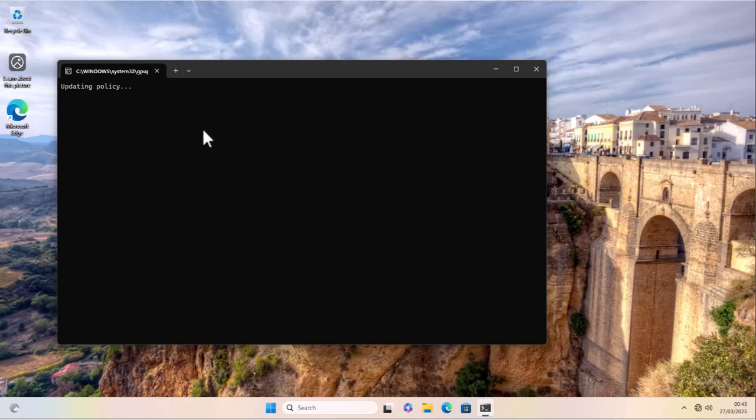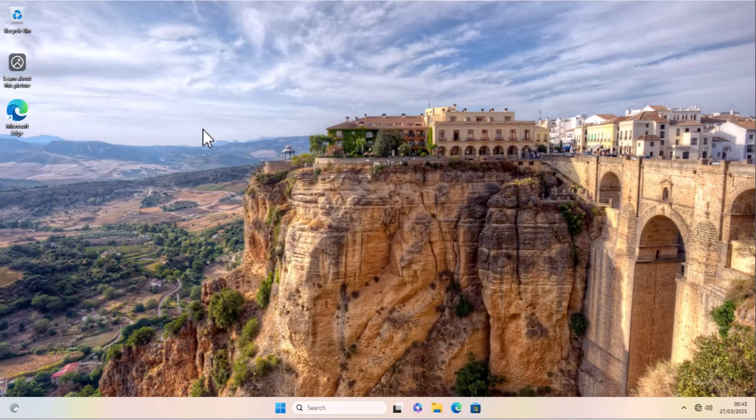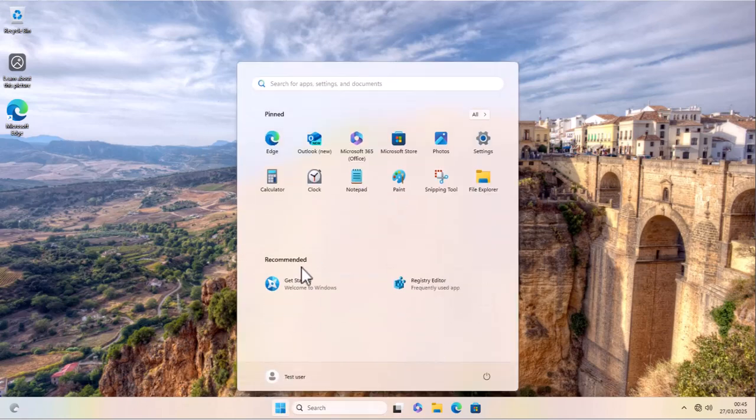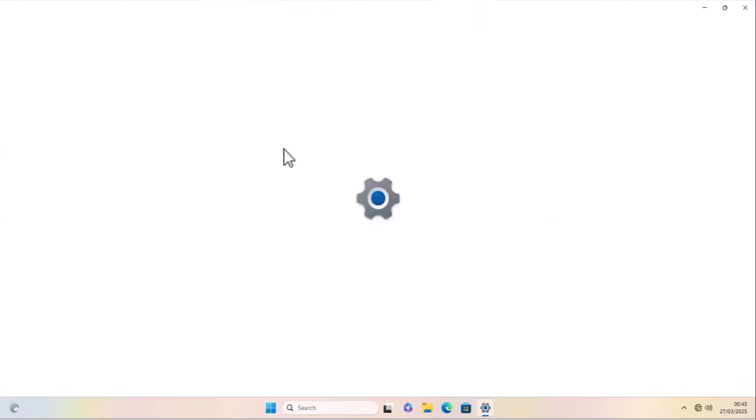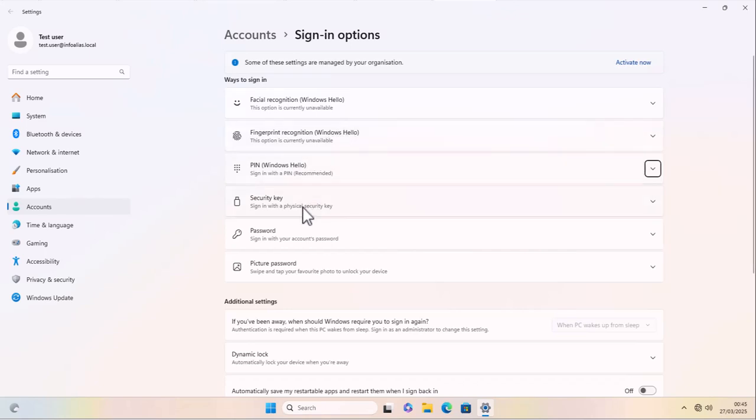We made the changes on the domain controller inside the default domain policy, but I suggest you create a new group policy and then test it. Now this group policy has been applied successfully on this client machine. Now we will go again to check the sign-in options with PIN, and inside the sign-in options, the PIN is now available. Earlier it was showing as unavailable.